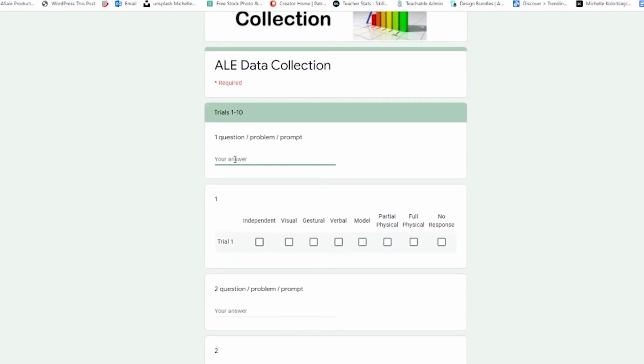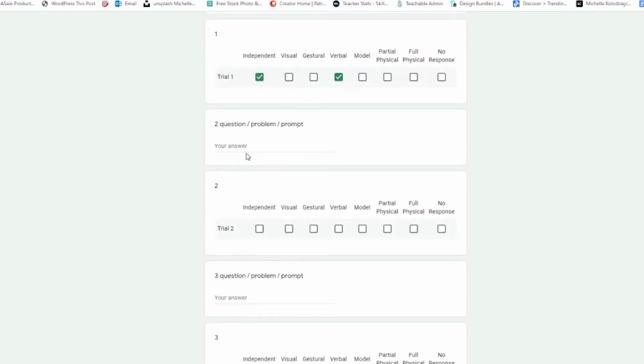Now you go in and you type it in. Penny, verbal, independent, nickel.